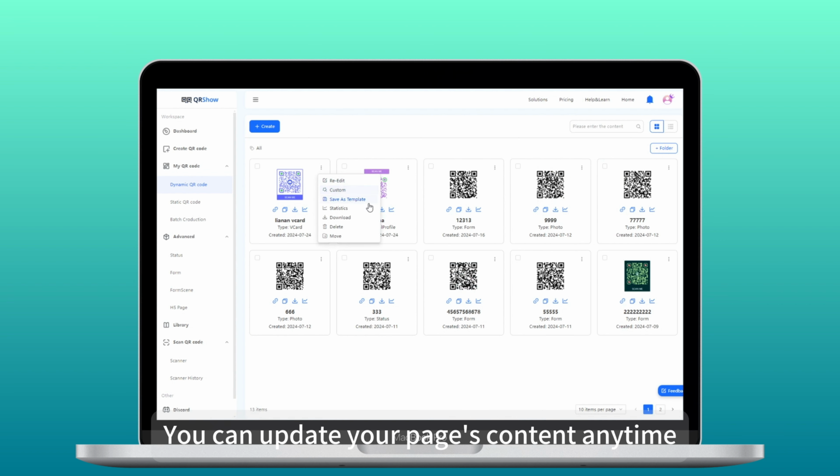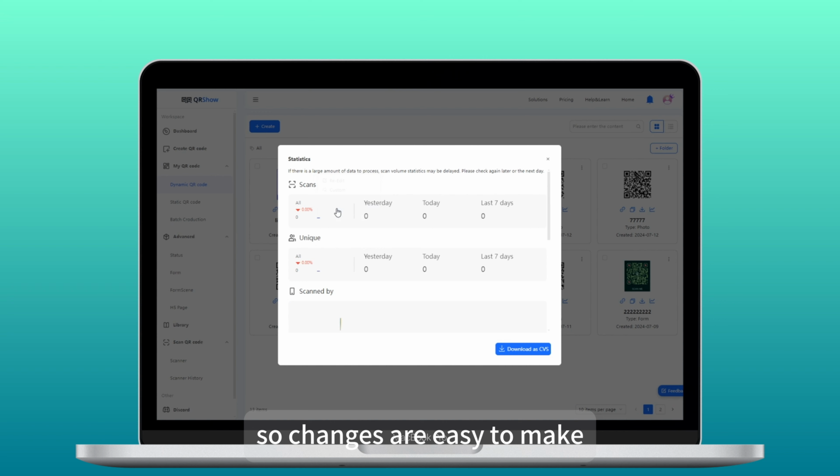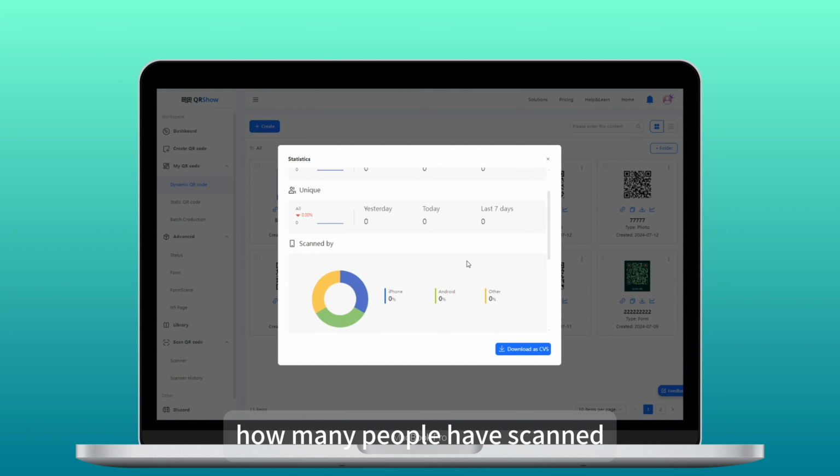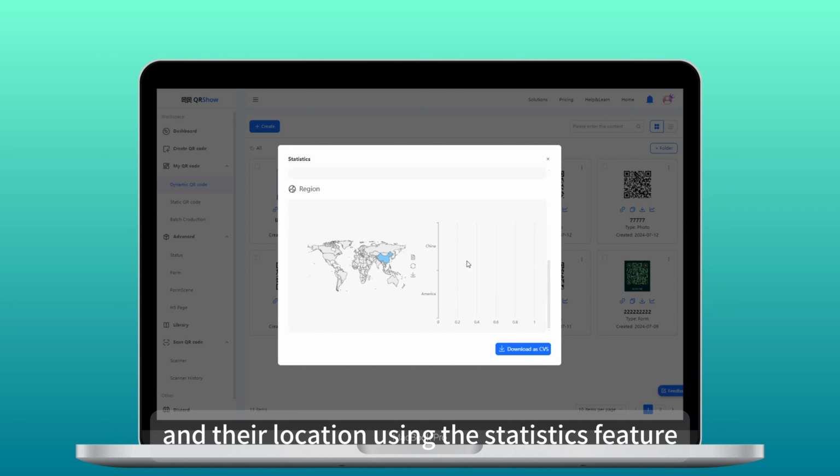You can update your page's content anytime without affecting the QR code. It's dynamic, so changes are easy to make. Plus, you can track how many people have scanned your QR code and their location using the statistics feature.